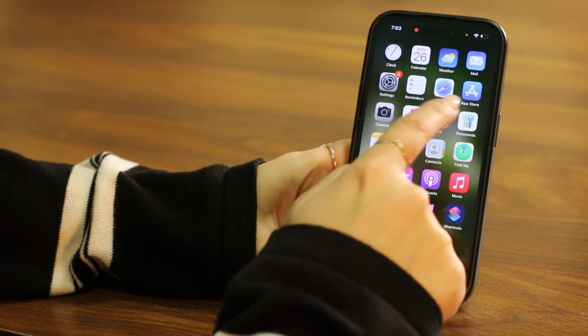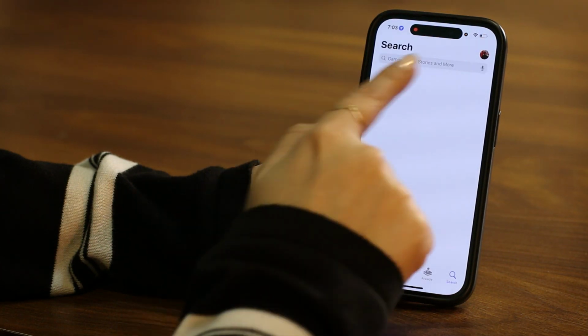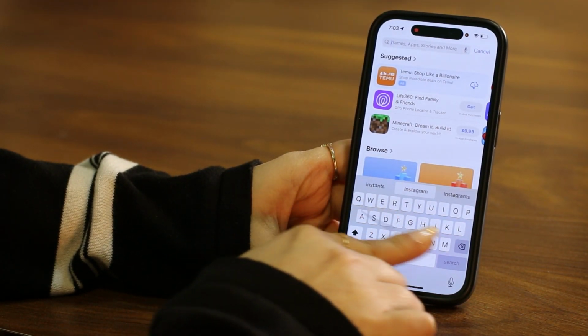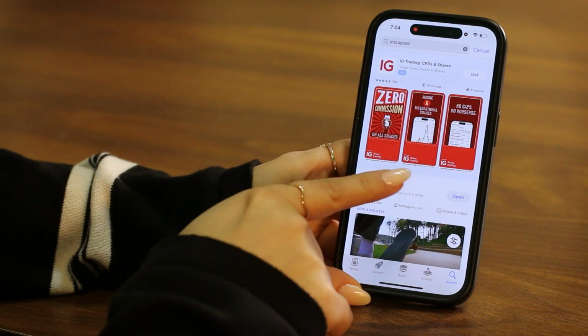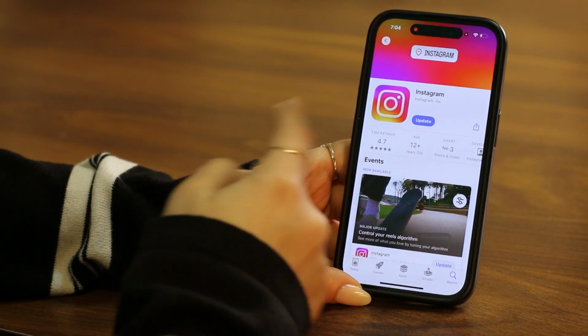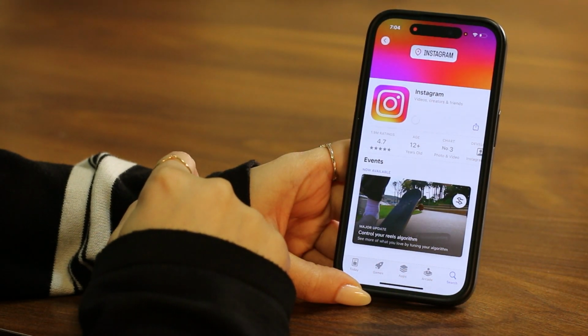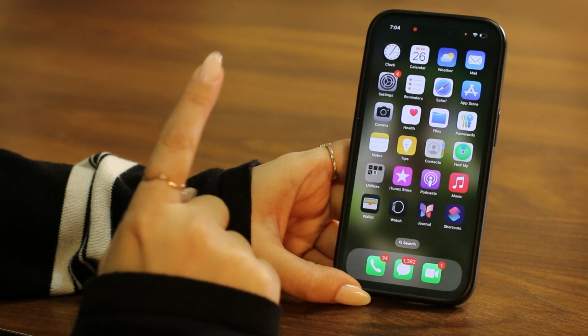And what I'm going to do is head over to the App Store, search for Instagram, and if there is an update available like now, I'm going to update my application. This usually fixes all the bugs. And if that doesn't work, there's one more thing you can do.